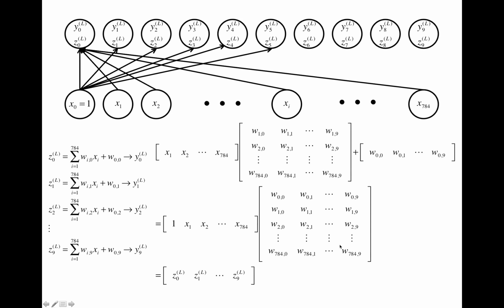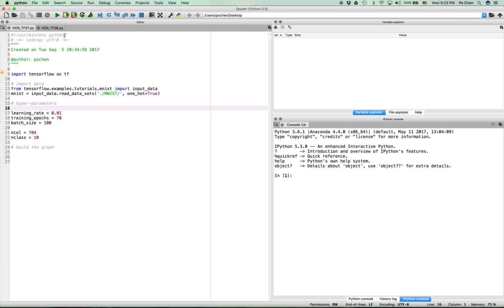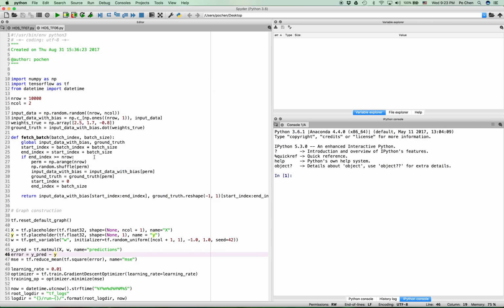And this second approach is actually what we did when we were solving the linear regression problem. In that problem, the weight matrix had only 1 column instead of 10 columns here, and the input vector had only 3 elements, including the leading 1. If you don't exactly remember how that code was written, we have a matrix called input data with bias, and we did a concatenation of a column of 1s.